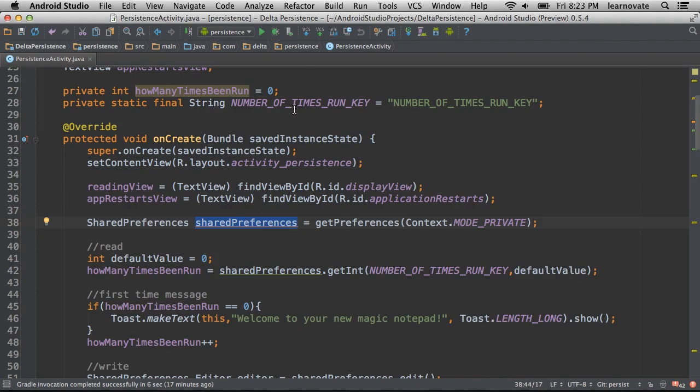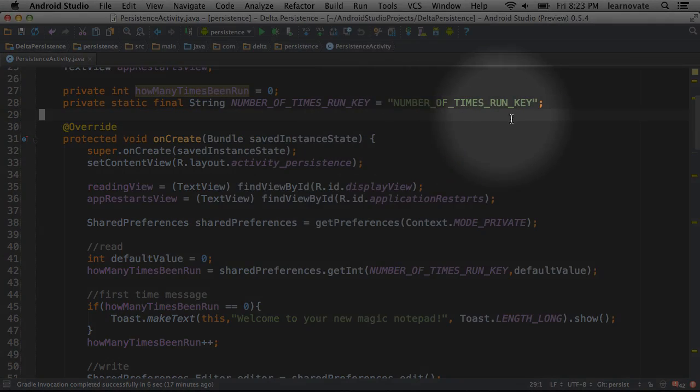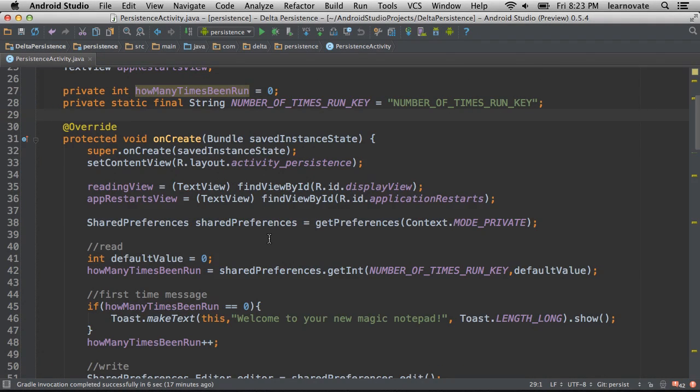So here I've got a particular key that is number of times run key, and it's just a string. And what I'm going to attempt to do here is use this to determine how many times my app is run. Oftentimes you'll see this in applications where they want to show you maybe a tutorial or a welcome message on the first time someone launches something. Well, this is how you can do it real simply.